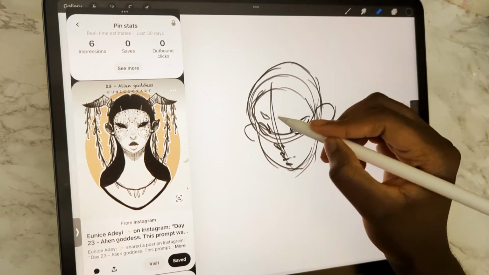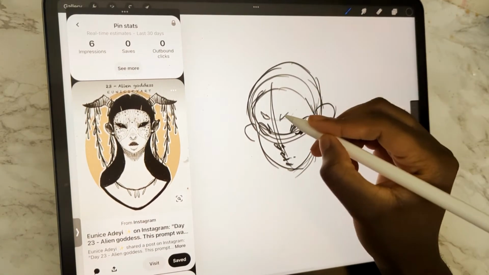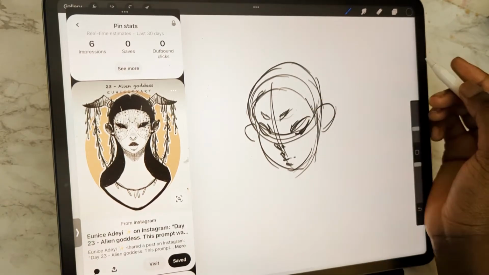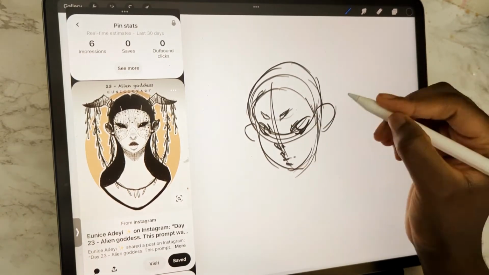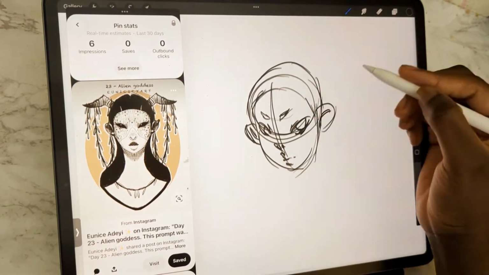She has a lot of human features. In fact, the only alien feature that she has is her blue skin. Everything else is very human. So I really want to develop a character to make her look a little bit more alien than she does.